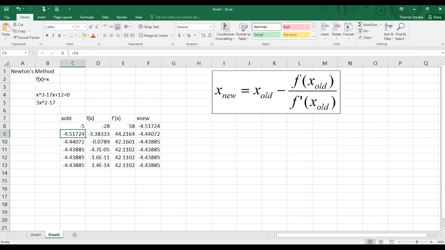Now the hope is when we enter other values, we can get it to converge to other solutions. And lo and behold, when we enter negative 5, we are converging to the next nearest solution of this equation, which is negative 4.43. If you remember from the plot, we had another solution that was closer to positive 5, so I'm going to put 5 in here, and lo and behold, we converge to 3.71.